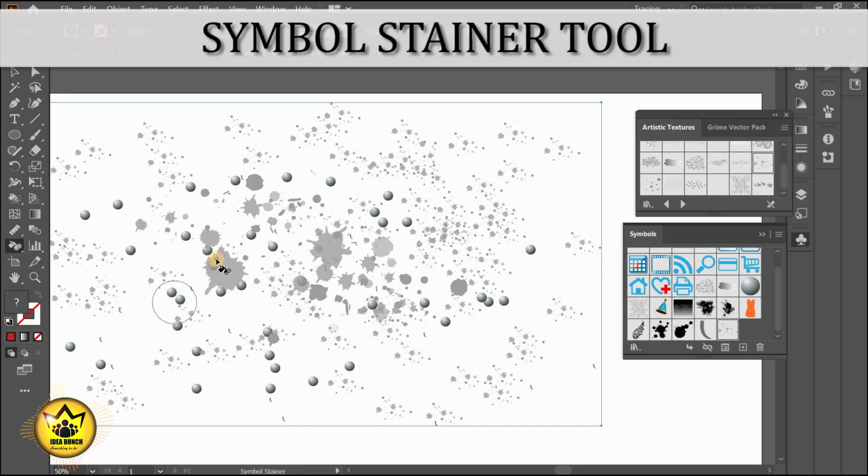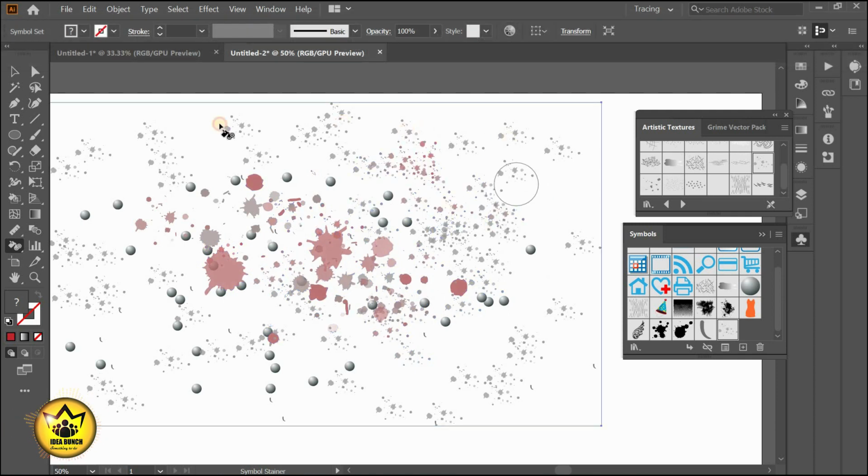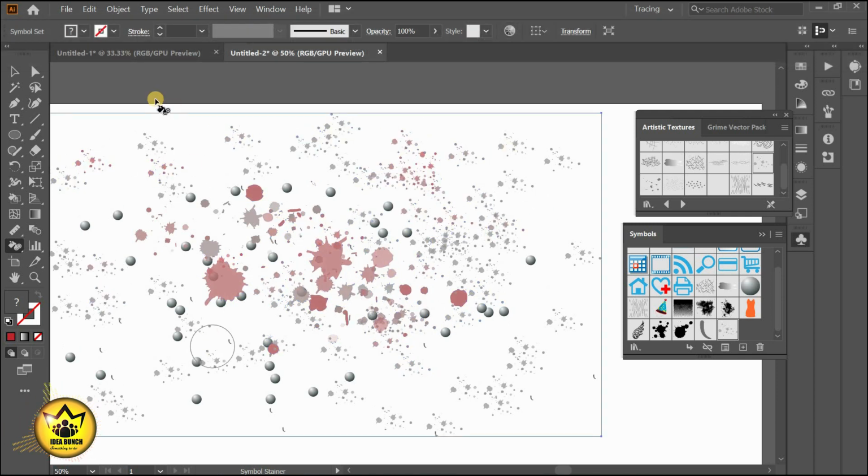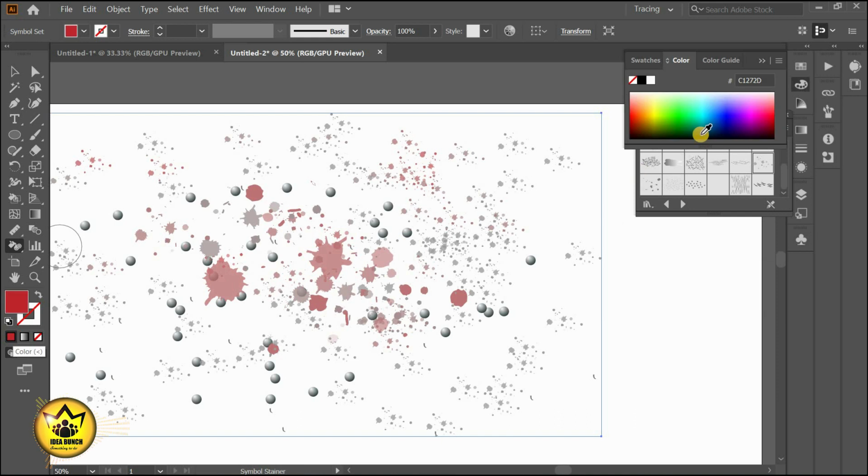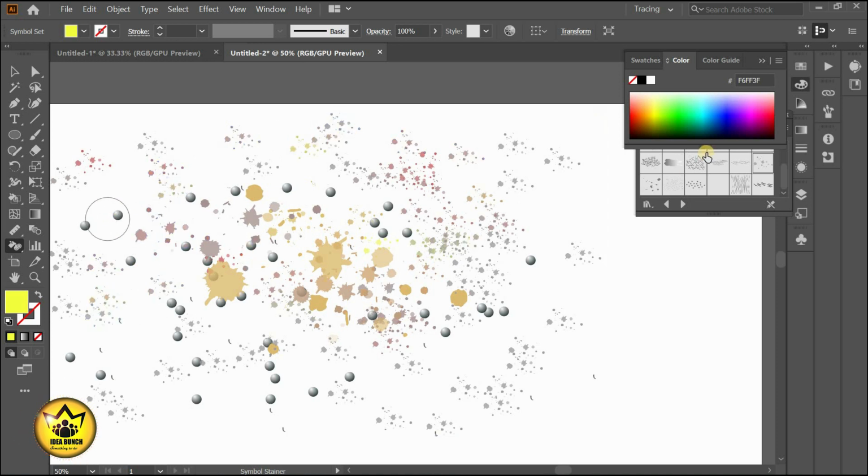With the Symbol Stainer, you can choose a color from your Swatches panel as a fill color. Then when you click on your symbol instances, it will start to stain them with that color. The longer you click, the heavier the stain. Also, much like the other tools, if you hold Alt, it will have the opposite reaction and remove the stained color.